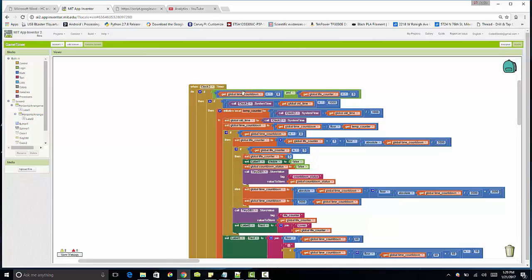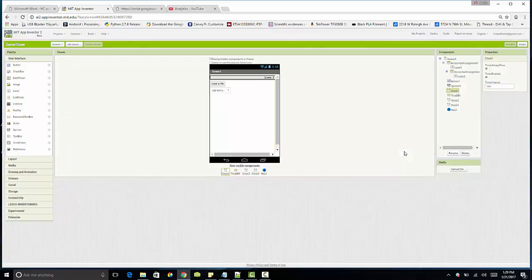Global time countdown, so clock timer 2. You can see here if I go back to the designer, which takes a little while to toggle between these, that timer number 2 is not set to the same standard as timer number 1, which was 1,000 milliseconds. Timer number 2 I set to 100 milliseconds. Clock 3 is set to 10, so that updates more frequently.